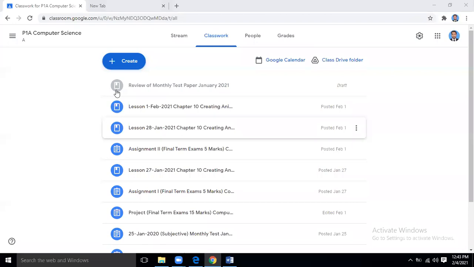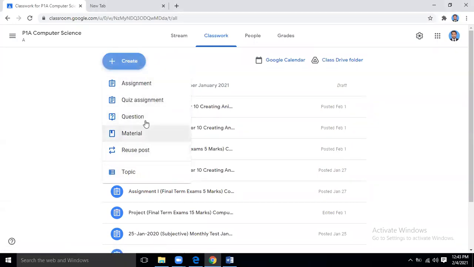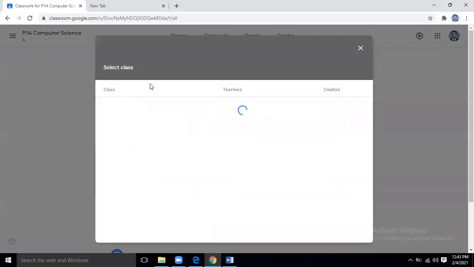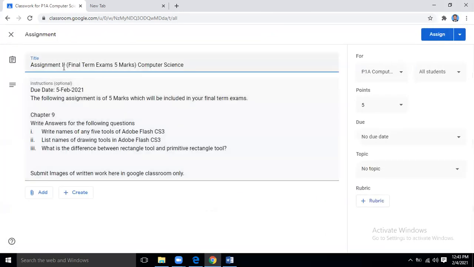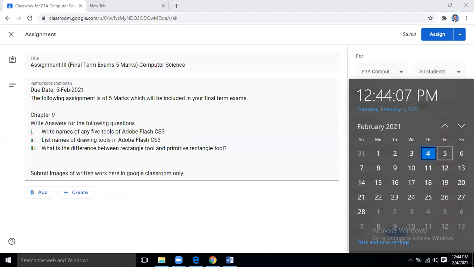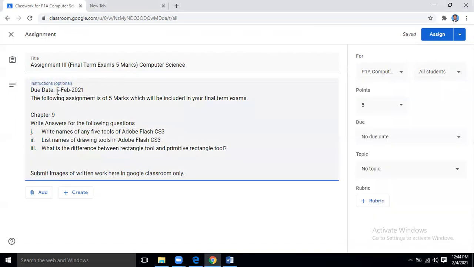So I have to give you one more assignment today. That will be assignment number 3. You know that these assignments 1, 2, 3 have got 5 marks for your exams. For the previous assignment, the last date was 5, and for this, I'm going to give you the last date up to 7.